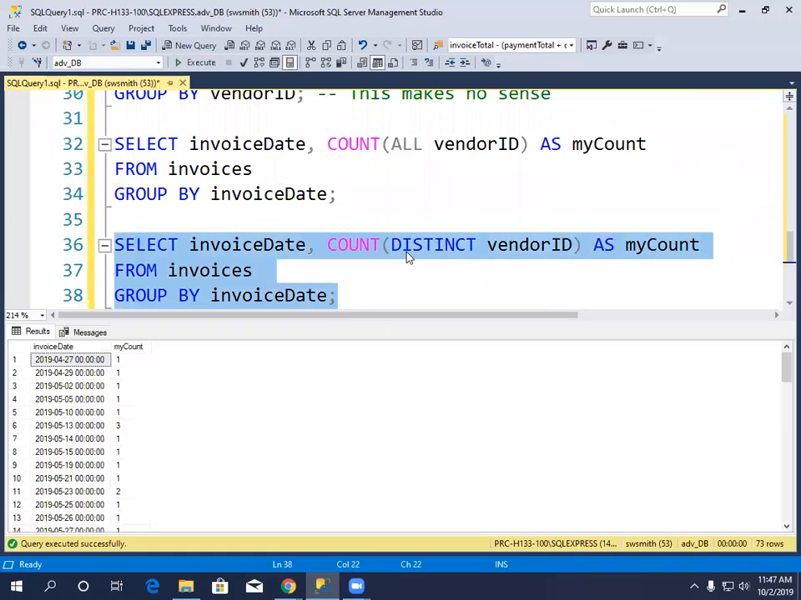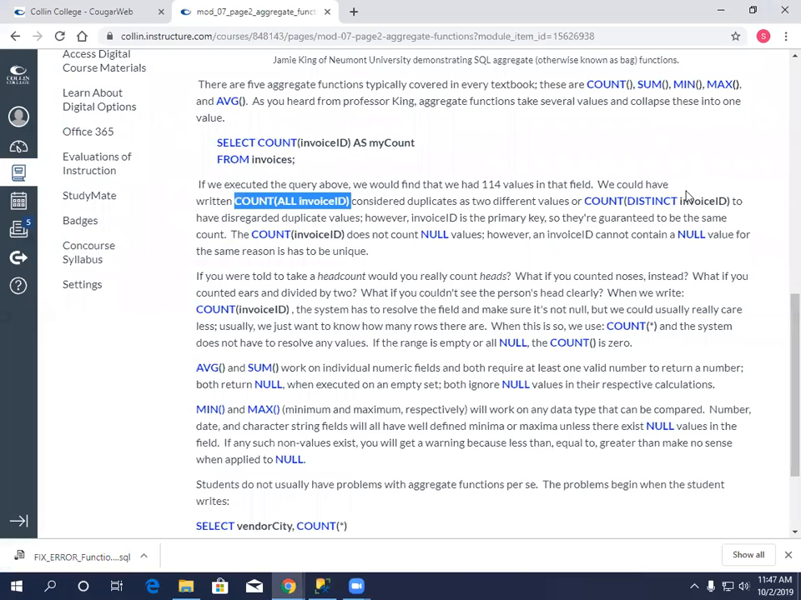Count all and count distinct, I don't use these a whole lot, but when you use count all, it considers duplicates as different values. So if I were counting last names and I had two people named Smith, count all would give two. If I said count distinct, that would be one. Count all says count duplicates as different entities. Count distinct says collapse duplicates.